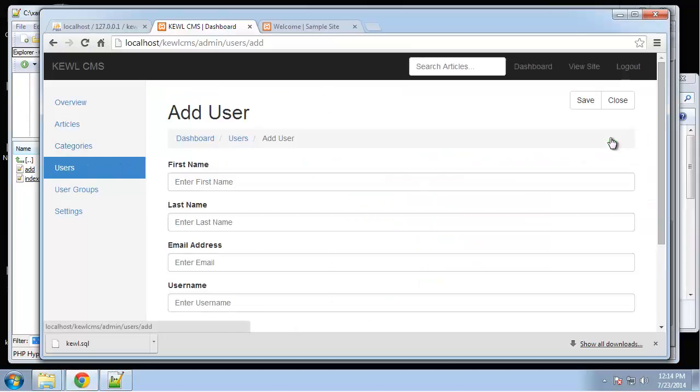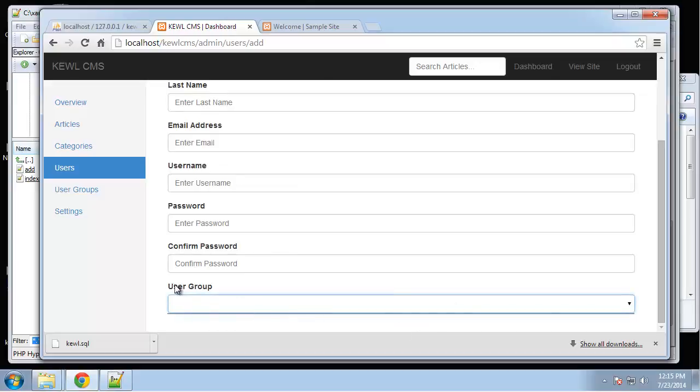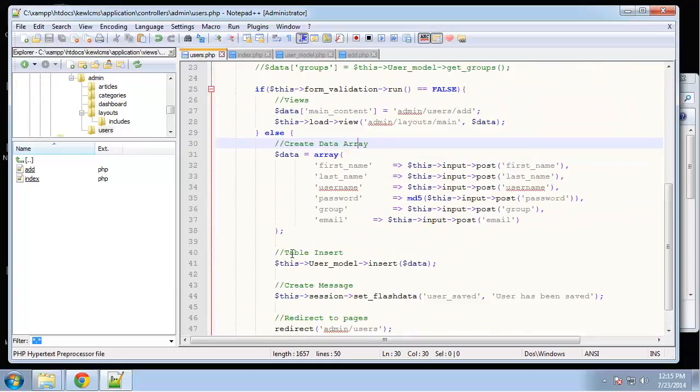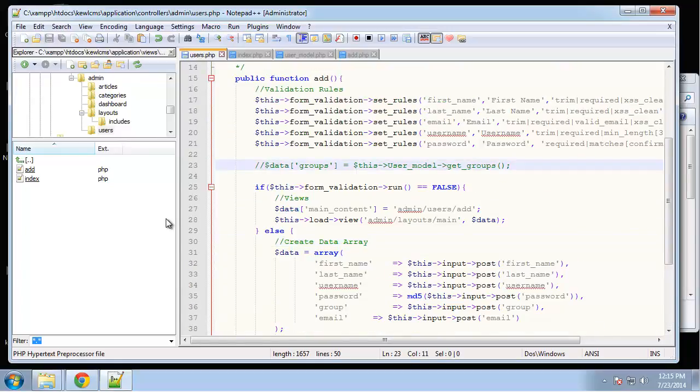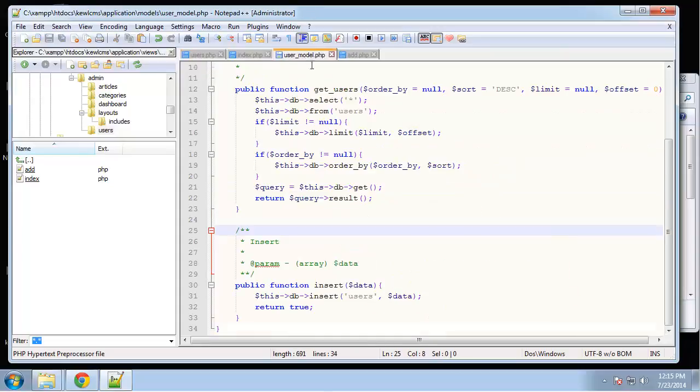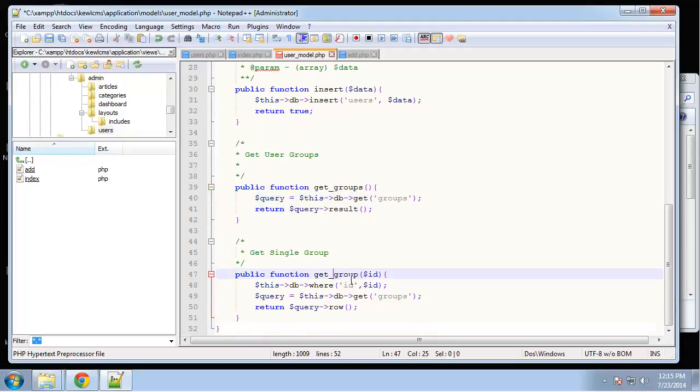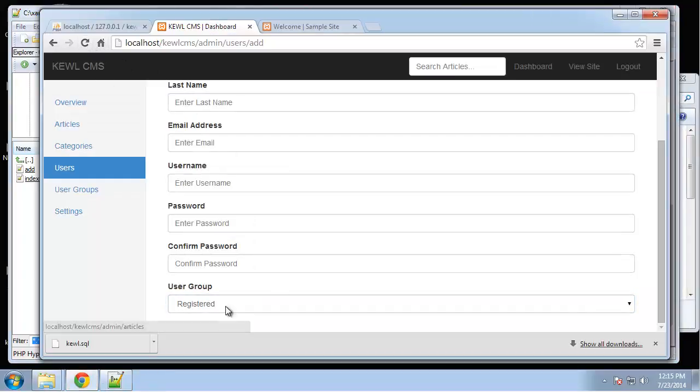So users, add user, you can see that there's nothing here. There's no group options. So I'm going to actually go create that now. If we go back to users, inside of the add method, I'm going to uncomment this line. Okay, and we want to create, inside the user model, the get groups function. And I'm going to paste in both get groups and get group. Okay, so get groups is just going to get everything in the groups table, return the result. Get group is going to take an ID and it's going to get whatever group for that ID, and then it's going to return the row.